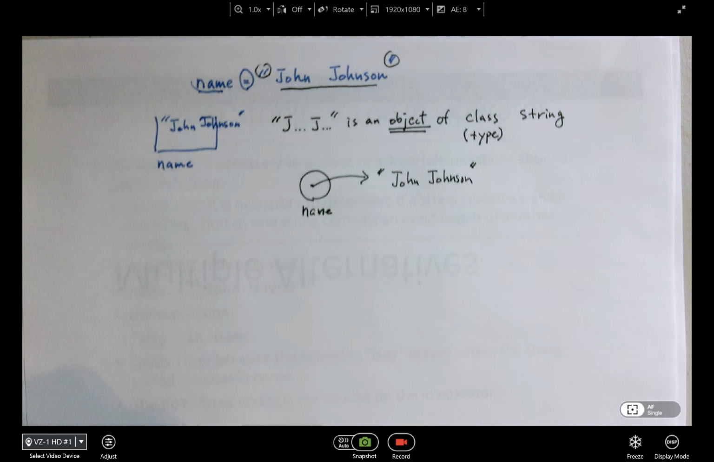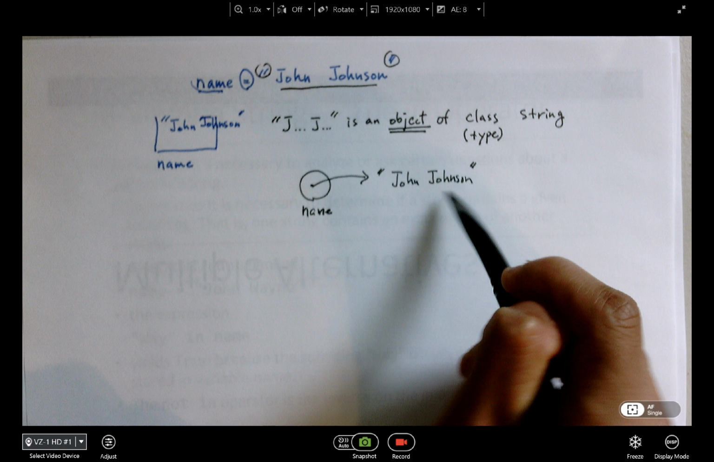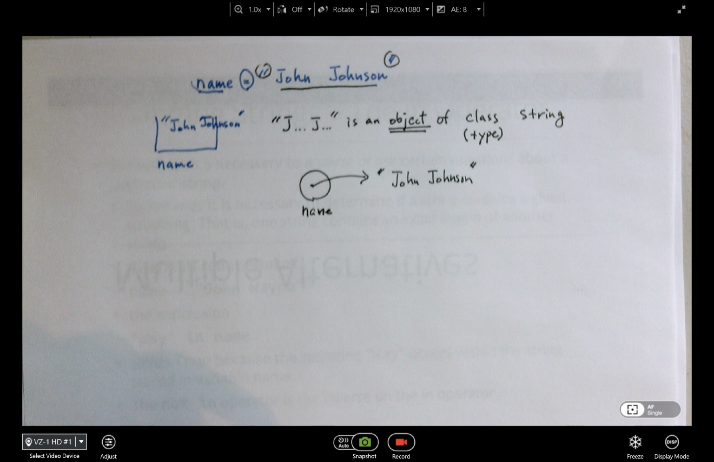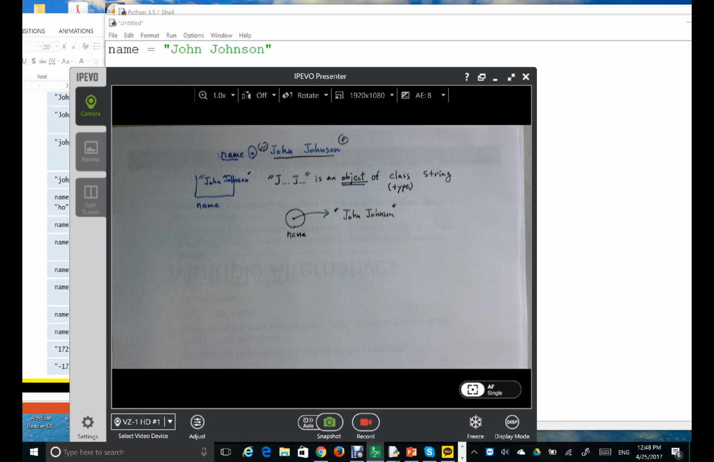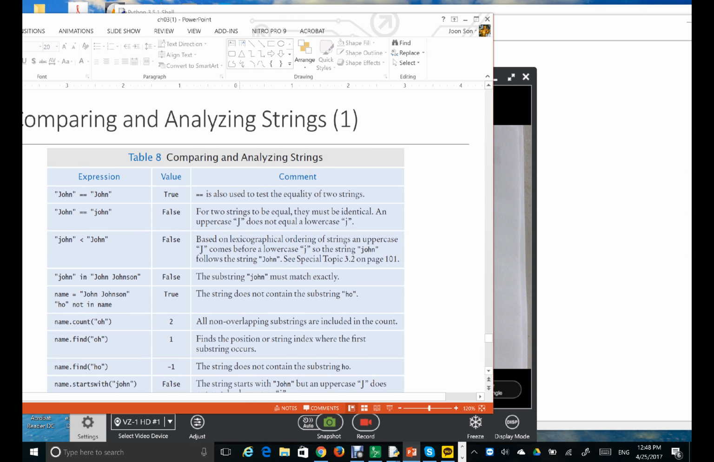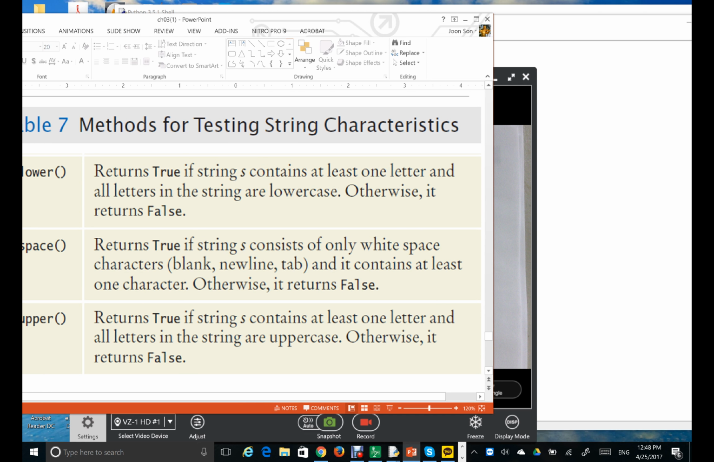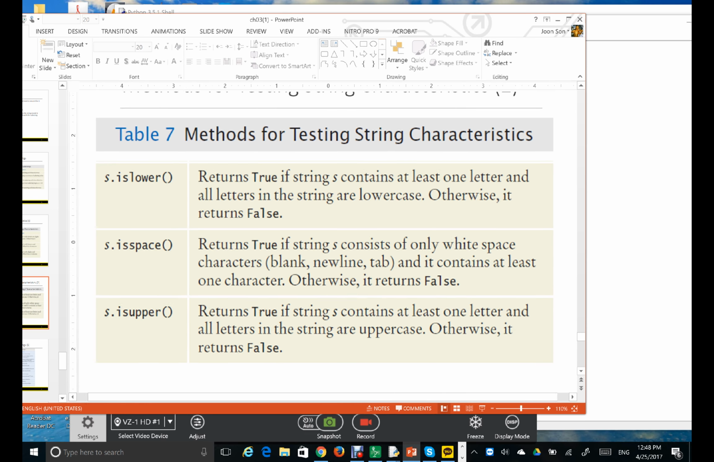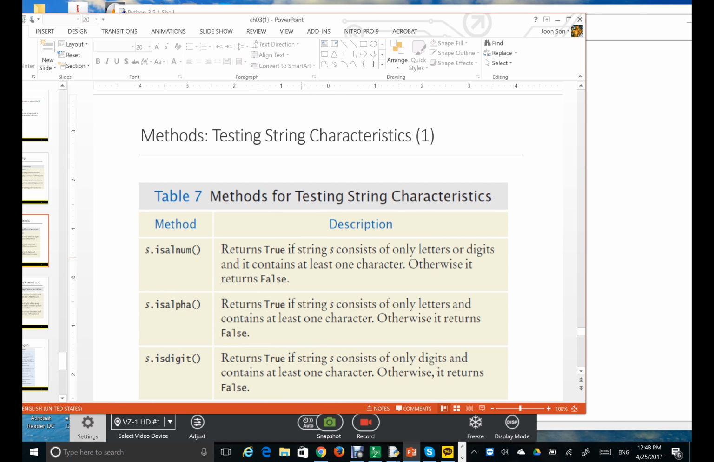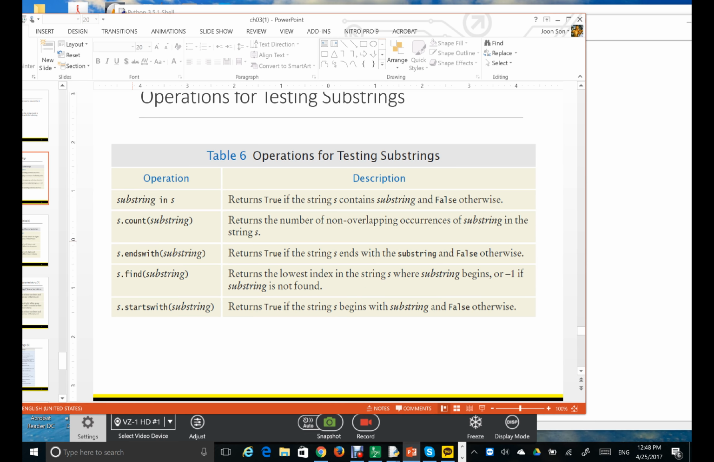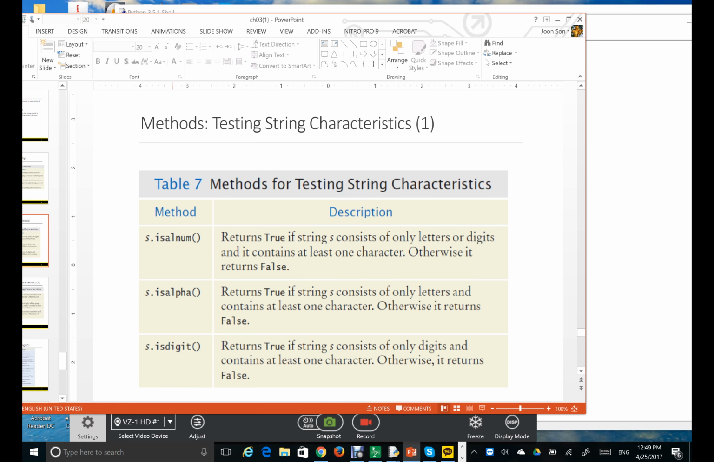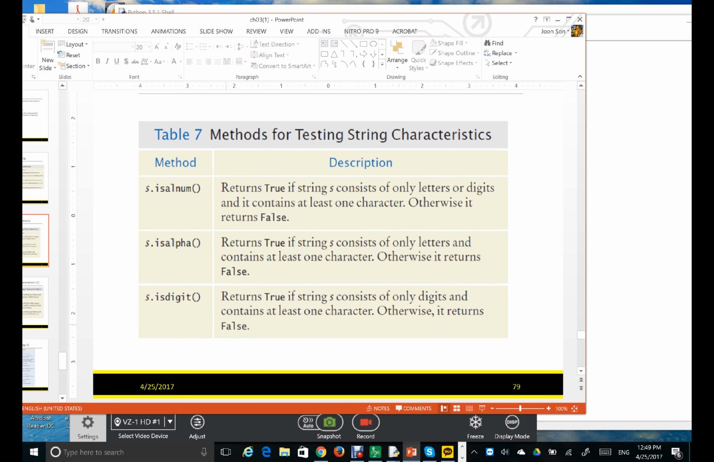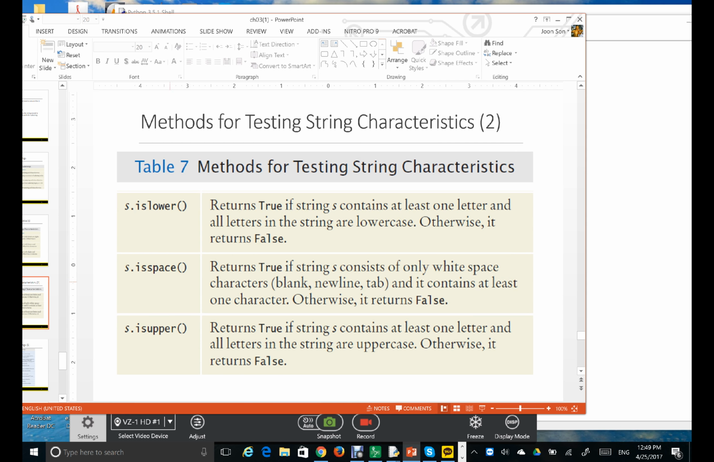Okay, and this is what? This is the type, the class string. Okay, but now, when you look at the lecture slide, if you look at the previous table, 6 or 7, you have these methods. Let's say count, find, startswith, endswith, isalnum, isalpha, isdigit, and islower, isspace, isupper.